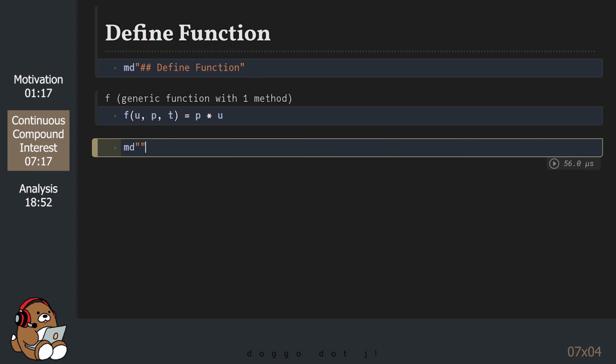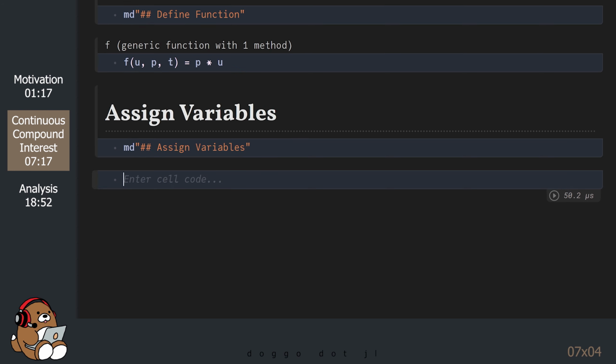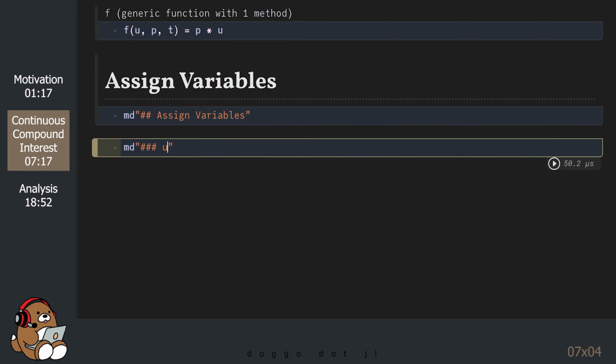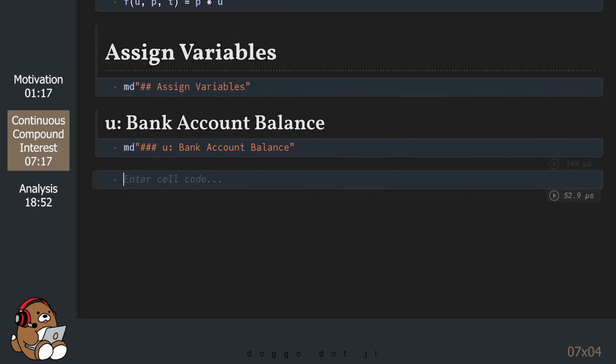The next thing we want to do is to assign values to the variables u, p, and t. When it comes to u, all we need is the beginning balance at time 0. So if we want to recreate Bernoulli's thought experiments, we need a beginning balance of $1.